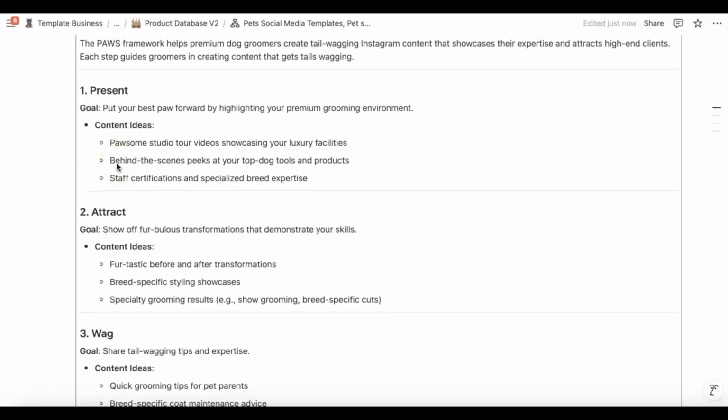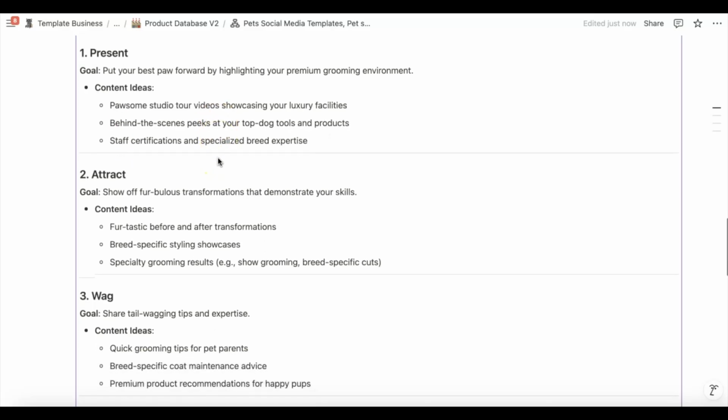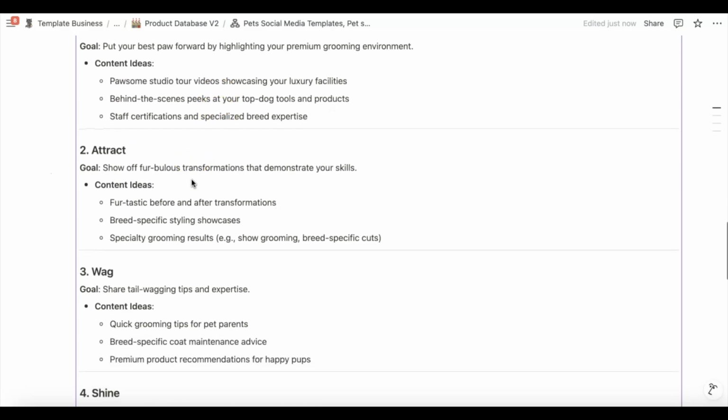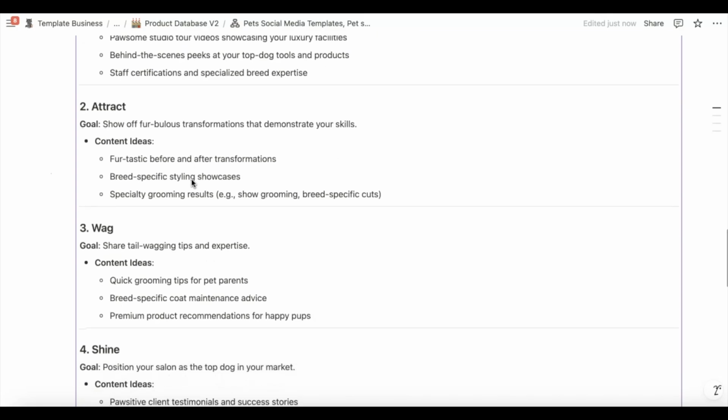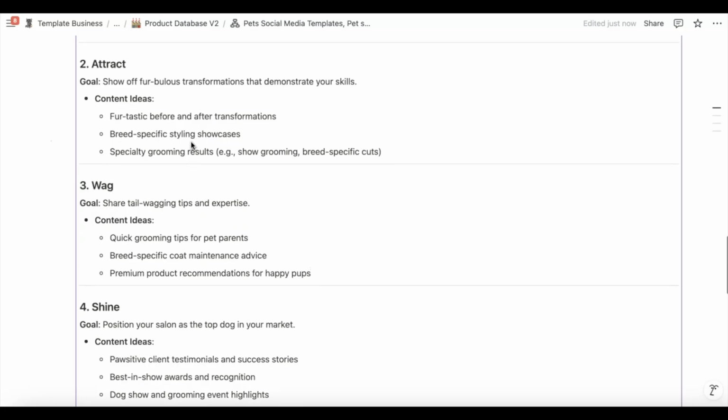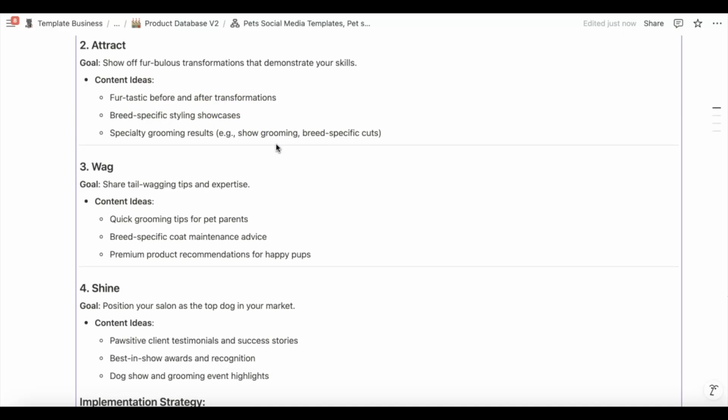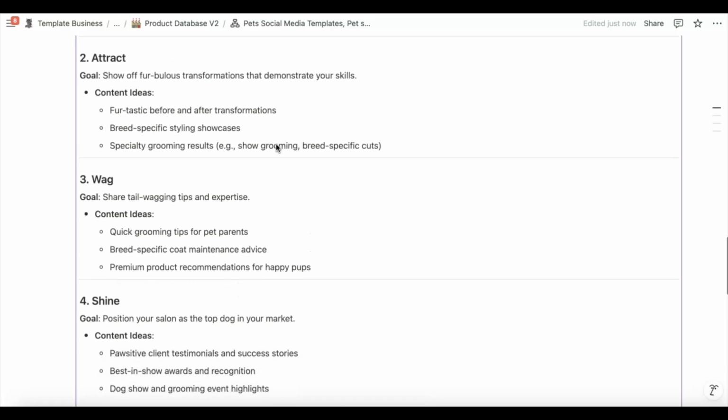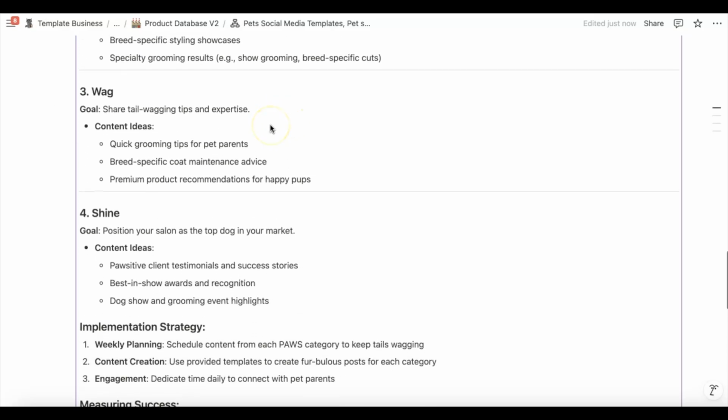Studio tour videos showcasing your luxury facilities, behind the scenes peeks at your top dog tools and products, staff certifications and specialised breed expertise. Attract. Show off, oh my goodness, fabulous transformations. Show off transformations that demonstrate your skills. I'm going to ignore all the dog puns. Content ideas: before and after transformations, breed specific styling showcases, speciality grooming results. Wag: share tail wagging tips and expertise.